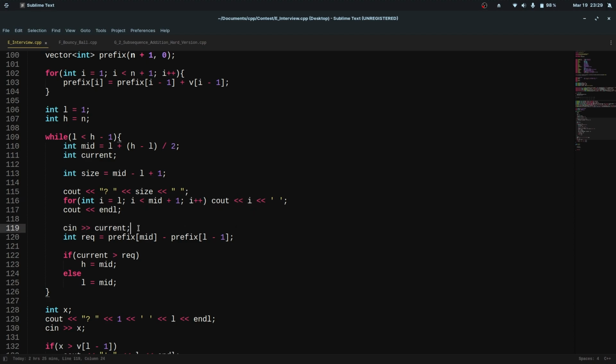Once I get this value, I just check what is the required value, what is the expected value. So I've written it REQ here. This is the expected value which I was talking about, right? Now, if the real value is greater than the expected value, then I'll search in this particular half, that is high becomes mid, and I search in the left range. Otherwise, I search in the right range and low becomes mid.